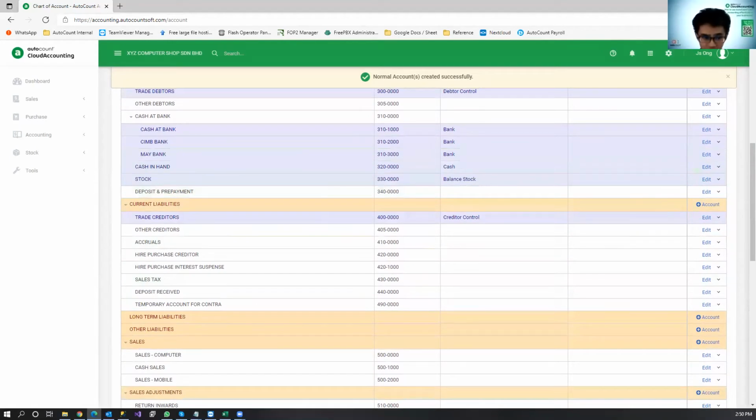Next, after setting up your chart of accounts, what you want to do is set up your products. Okay, I'm selling phones, I'm selling computers, laptops maybe. So I need to set up my products so that when I do my billing, these products can be selected very easily. So where do I set up my products? Again, go back to the master data.